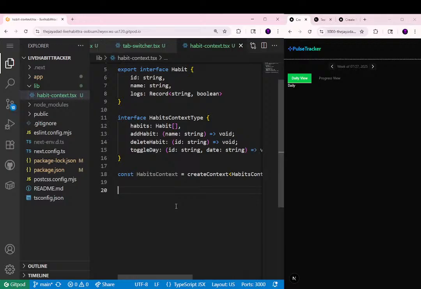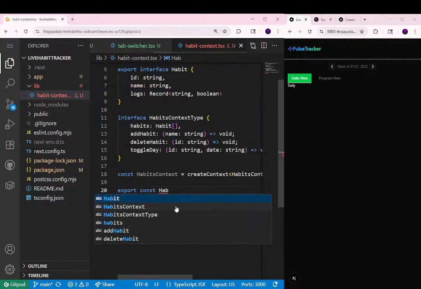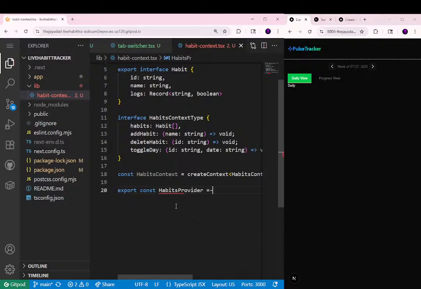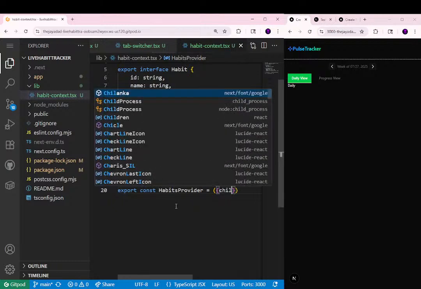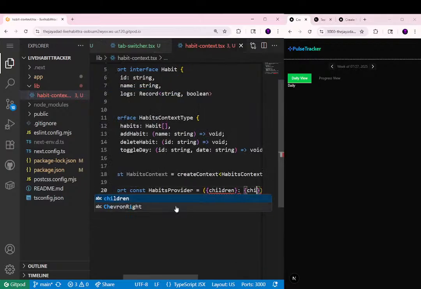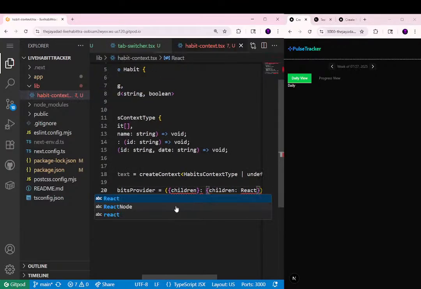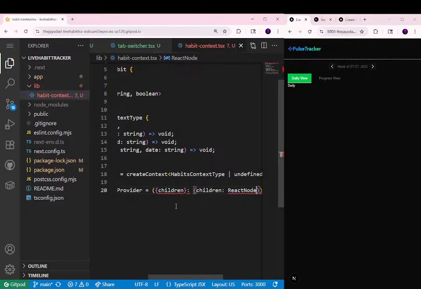Next up, we'll create the export habits provider. So we'll go export const habitsProvider. It's going to be equal to children, and we'll set it to React Node. This is just helping us with type safety.